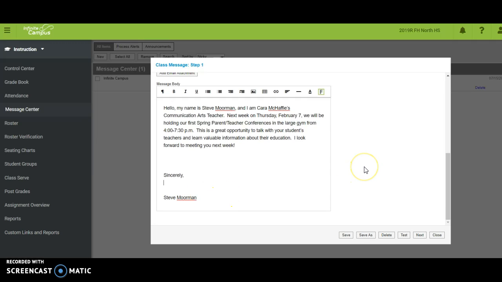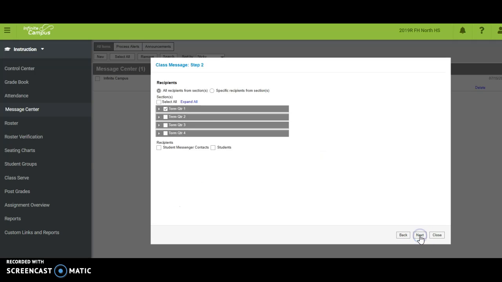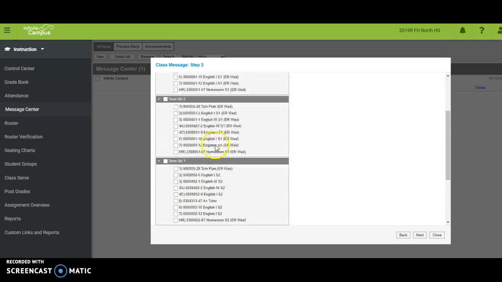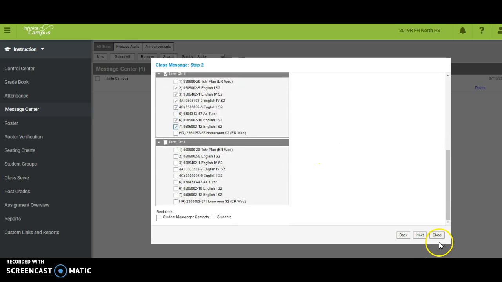Once you have that fixed and you've changed your own name here, then you want to go to Next, or Save if this is something that you want to send out more than once. Next. And then I recommend you click Expand All, go to the correct quarter, and then check all the classes that you want the email to go out to.